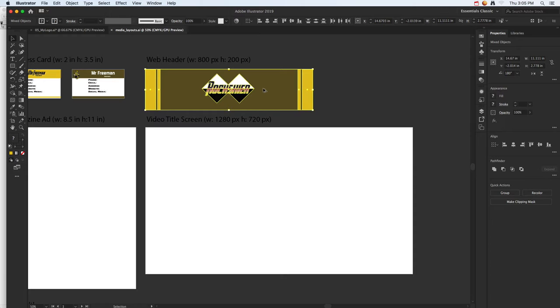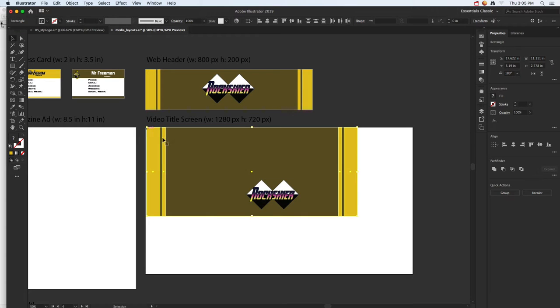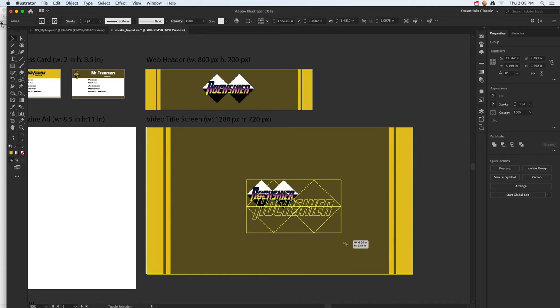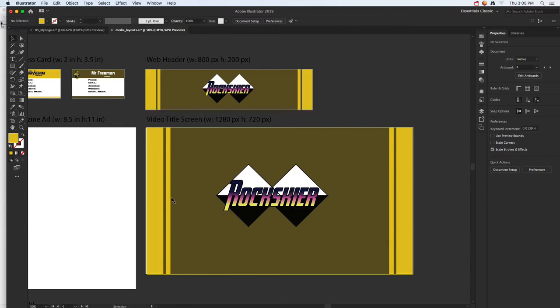So if I hold down the Alt key, I can duplicate it and then deselect that, and I'm just gonna stretch this out. And you can design this however you want. I'm just kind of doing something very quick and simple for that. So that could be just a simple title.